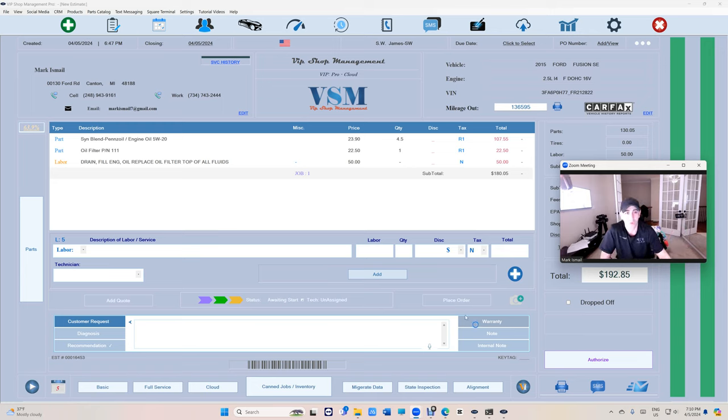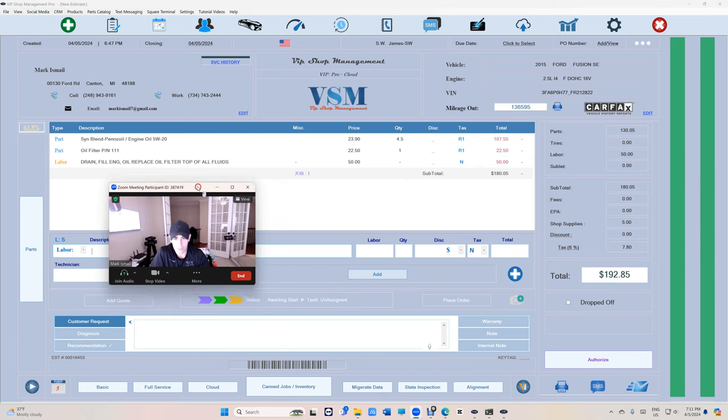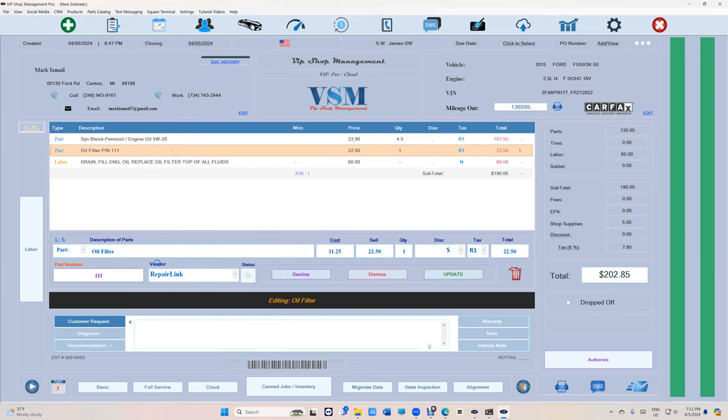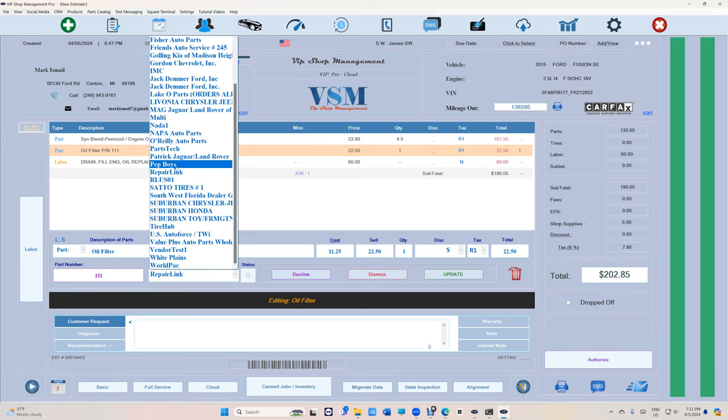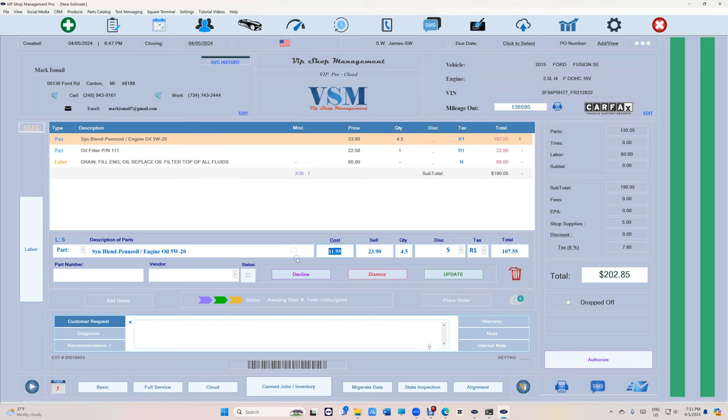So the idea is, let's test this out. Let's say this time we had to raise the price on him. We're going to make it a $60 update. And we start getting the filter from Pep Boys, and this is $12.95 now. So this is what we charge the customer.